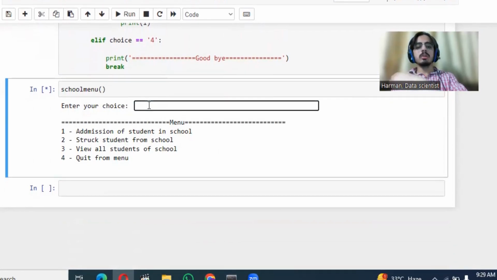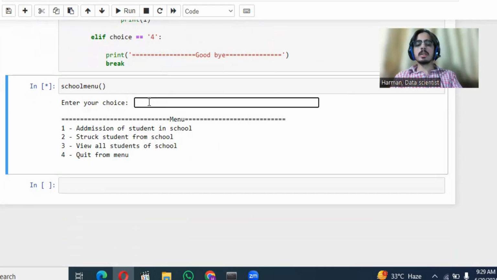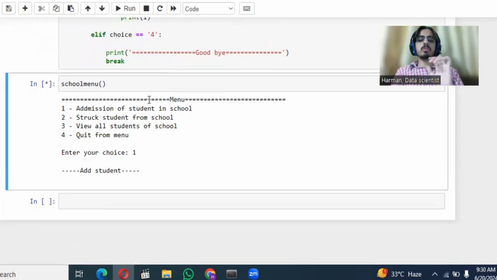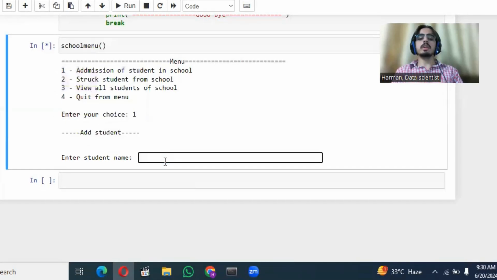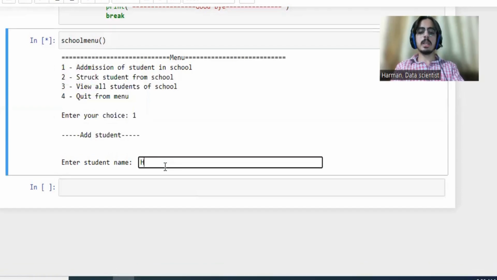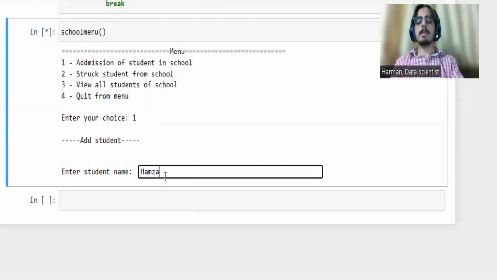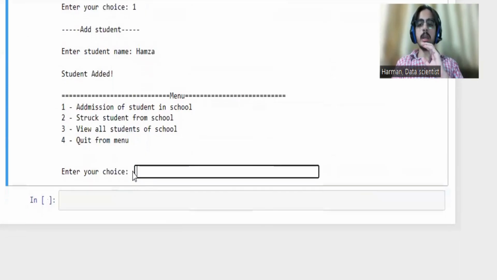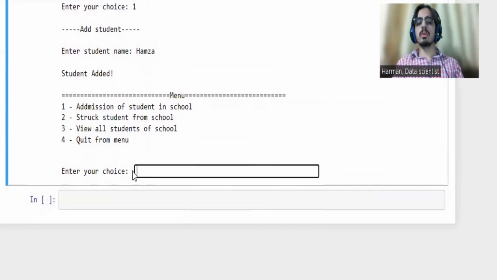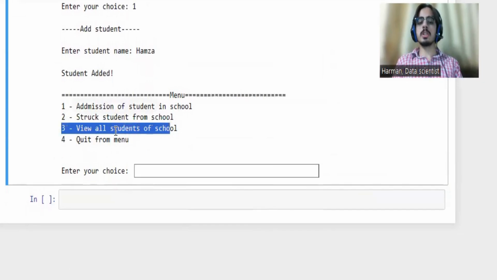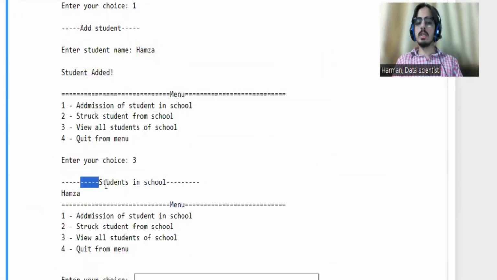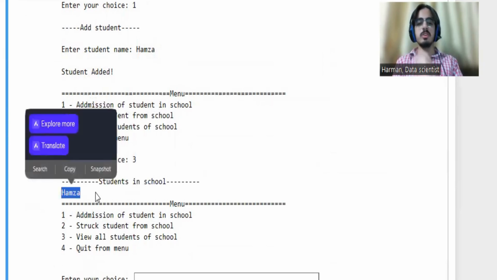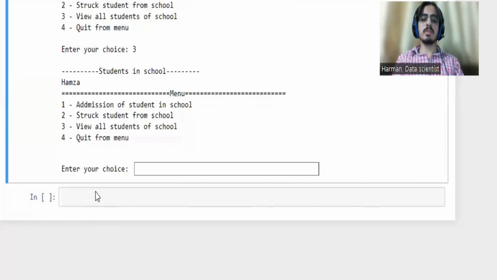Let's say we want to admit a student in school, option 1. For option 1, it is firstly indicating add student and enter student name. Let's say we have a student named Hamza. Once I press enter, it indicates student added. Now Hamza is present in our school. Let's view all the students of the school, which is option 3. It shows students in school: Hamza. So we have one student in school, which is Hamza.